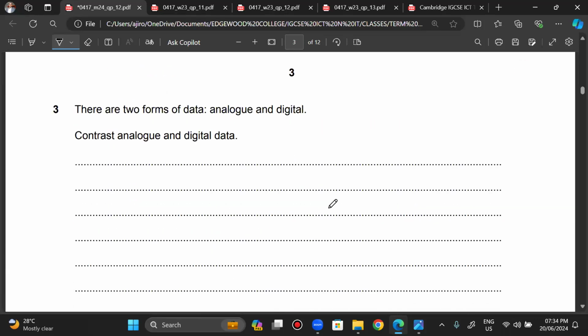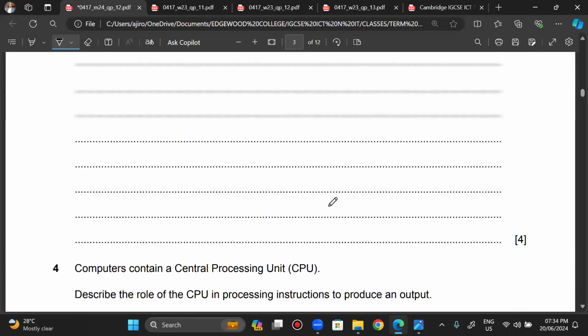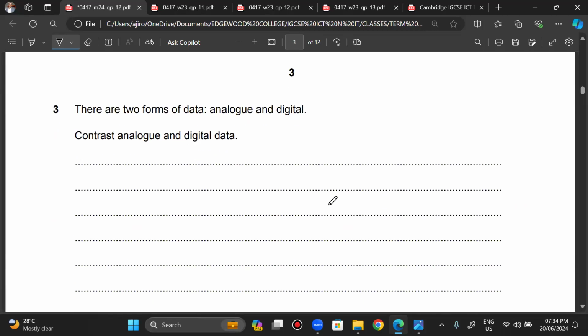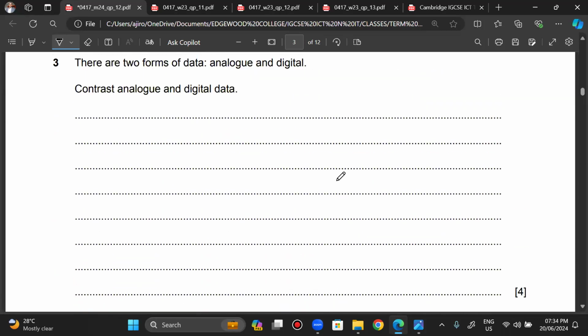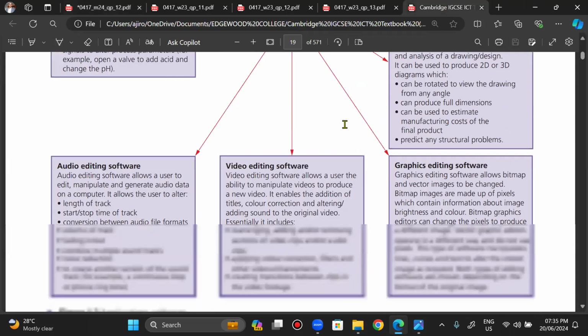Okay, the next one is, okay, there are two forms of data, analog and digital. We are to construct analog and digital. Let's do that. Let's look at what is analog. That's the first thing. Let's look at what is analog. And this is something you still see in chapter 1, right here.